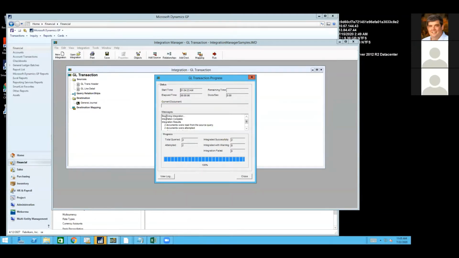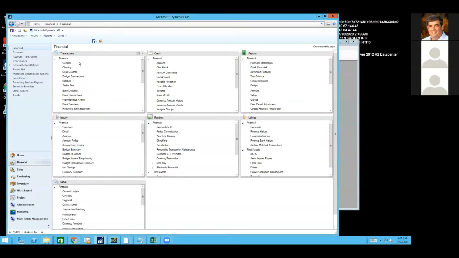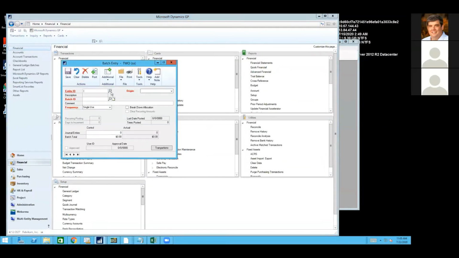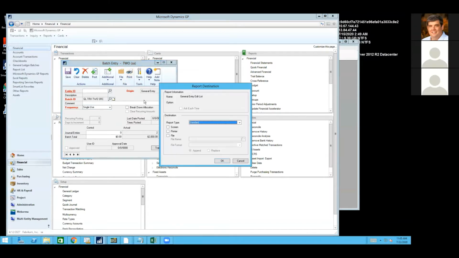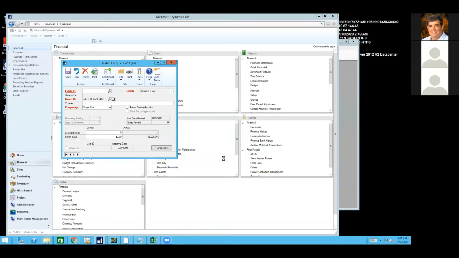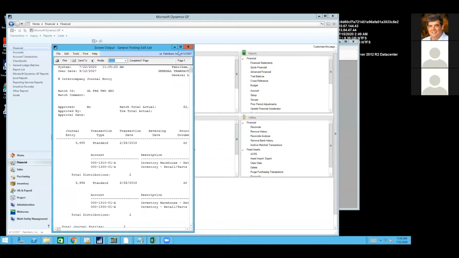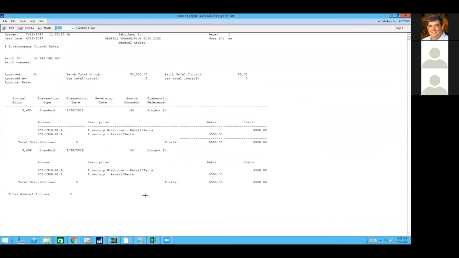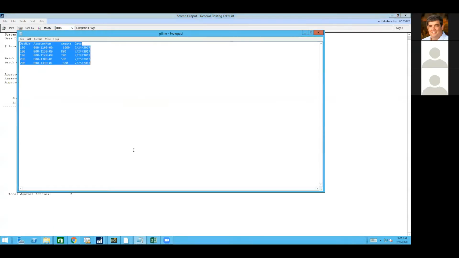So the user friendliness of Integration Manager is not all there, but like I said, it meets most of your basic needs for importing information. Let's go look at this transaction within GP. If I go to my batches, I can pull up this transaction, and I can see that there's 2 transactions in here, and if I print it to screen, you'll see that I imported 2 basic GL transactions. And just for reference, this is the file that I imported in.